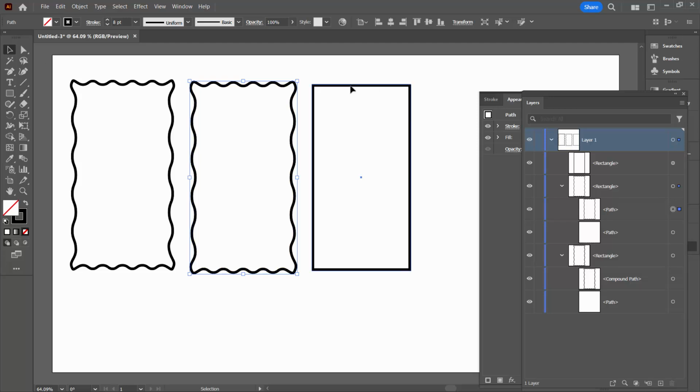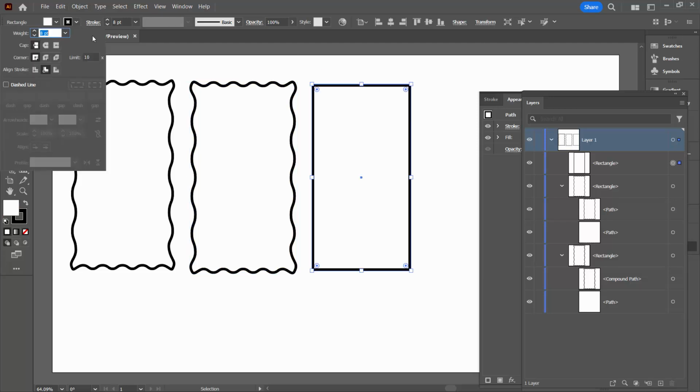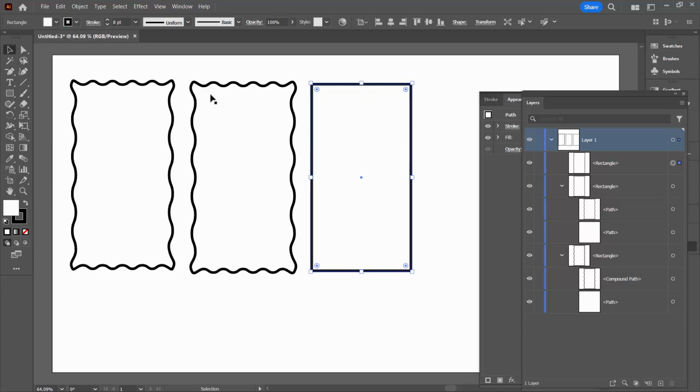Now I'm going to go and grab this one. I am going to move my stroke on this one because I want to end up with a path. Now, the problem here was we got lots of little bumps and not very many bumps. So let's see how we're going to solve that.